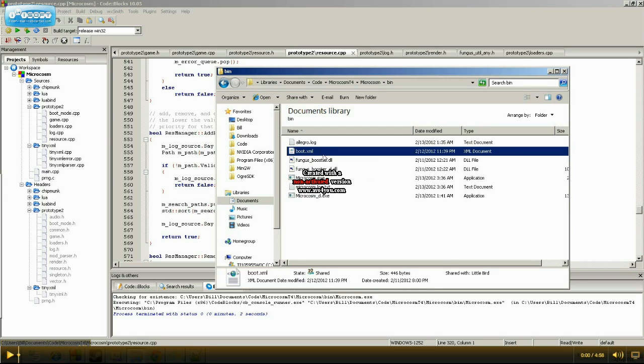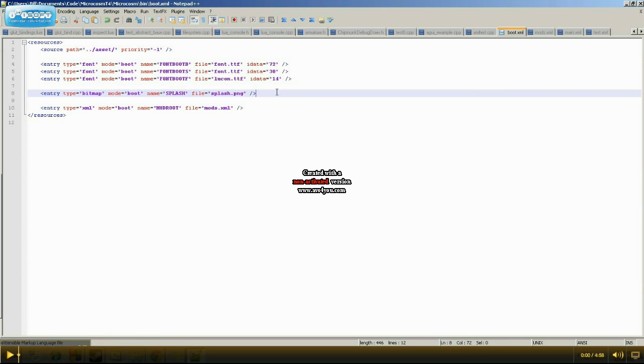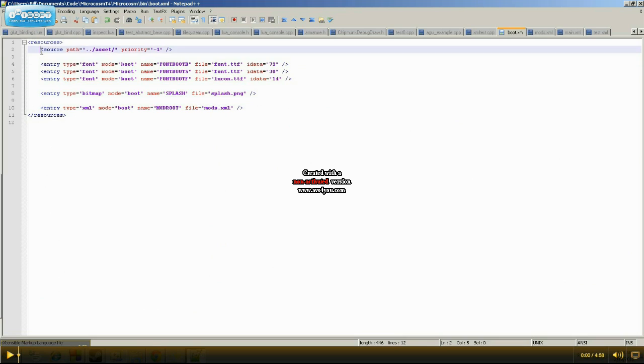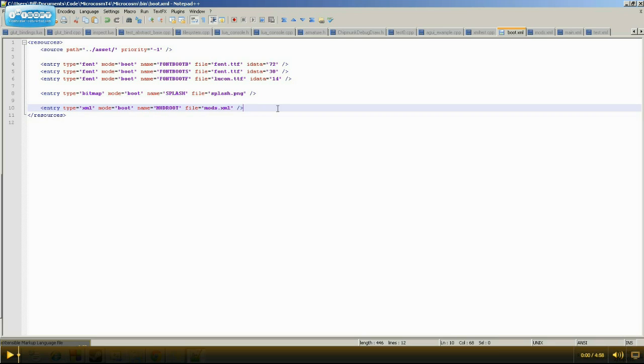Anyway, point is, Microcosm is designed to be as moddable as possible. As you'll see here in the binary directory, or the bin directory for Microcosm, there's this file called boot.xml. Look at it. It's the splash screen resources, which I have selected. Now, the search path, the root search path, for all resources relative to the bin, or the executable.